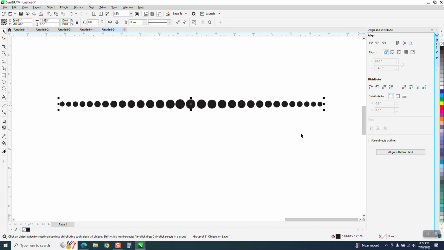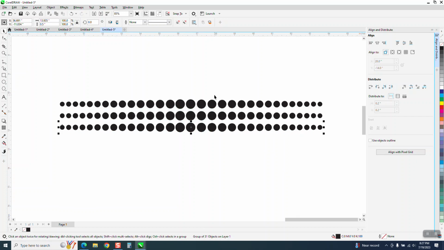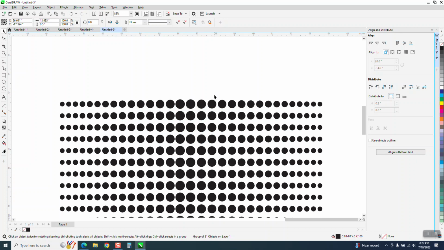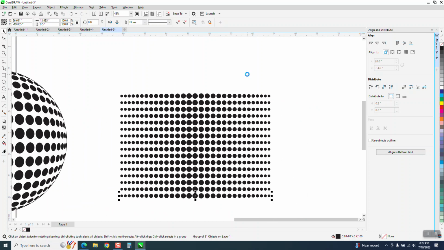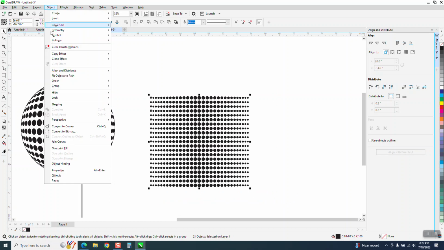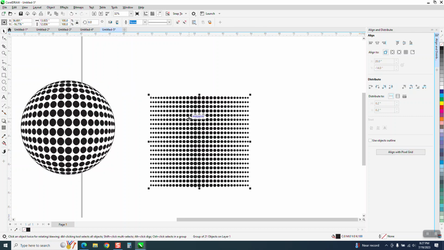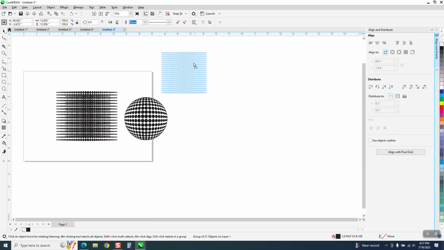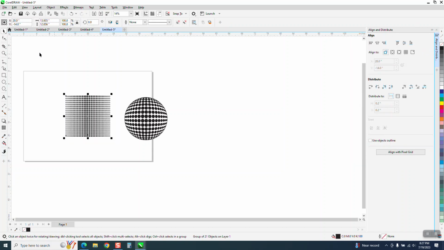Control D to make a duplicate, and holding down the control button after you start moving it, and then Control D, Control D, Control D. Try to make kind of a square and not a rectangle. Now we need to group all these together. Object, Group, Group, hit P, put it in the center of the page. I'm hoping this one will be better than my last one.